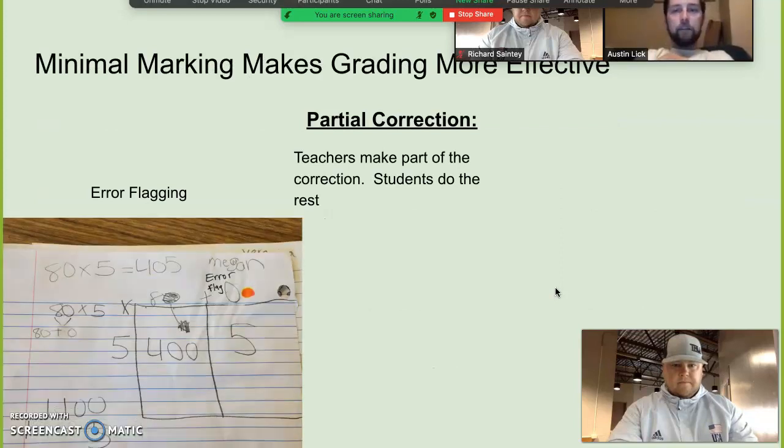So looking at how minimal marking makes grading more effective. Partial correction is where teachers make part of the correction and then the students do the rest. This is one thing I did in 4th grade, on the bottom. This strategy is called error flagging. With an error flag, you are finding some mistakes in the process, or maybe some, I call them silly mistakes in 4th grade.